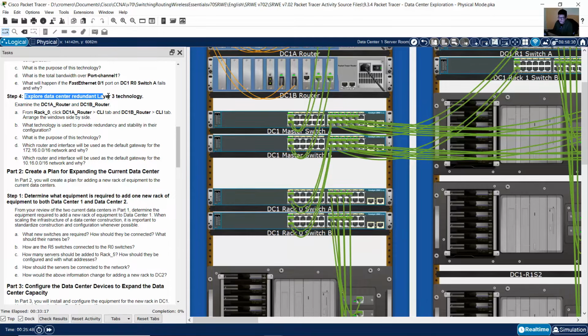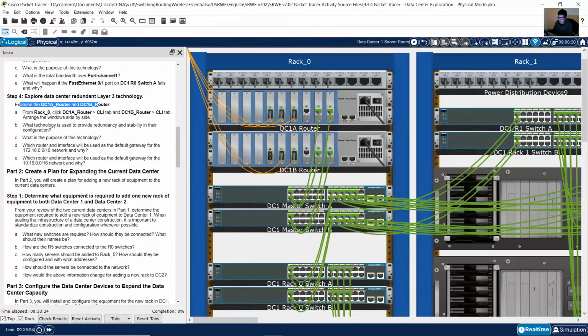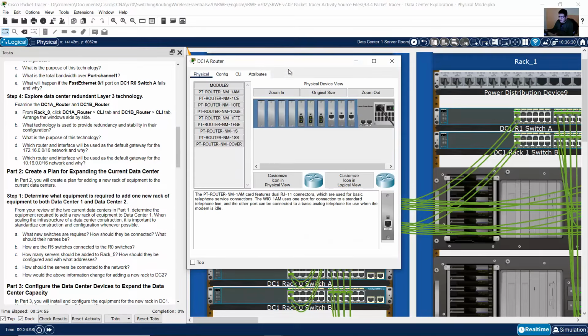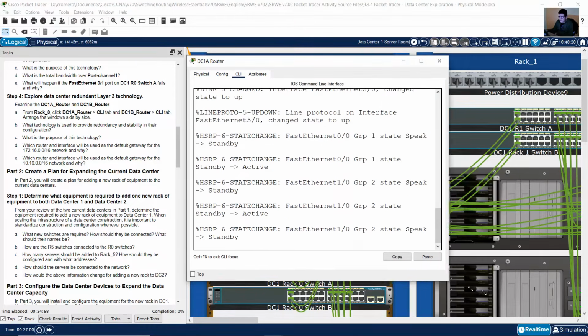Explore data center redundant layer 3 technology. Examine the DC1A router and DC1B router. Okay, these routers, DC1A router, DC1B router. From Rack 0, DC1A router command line interface, DC1B router command line interface. Okay, on Rack 0, click here on DC1A router command line interface.